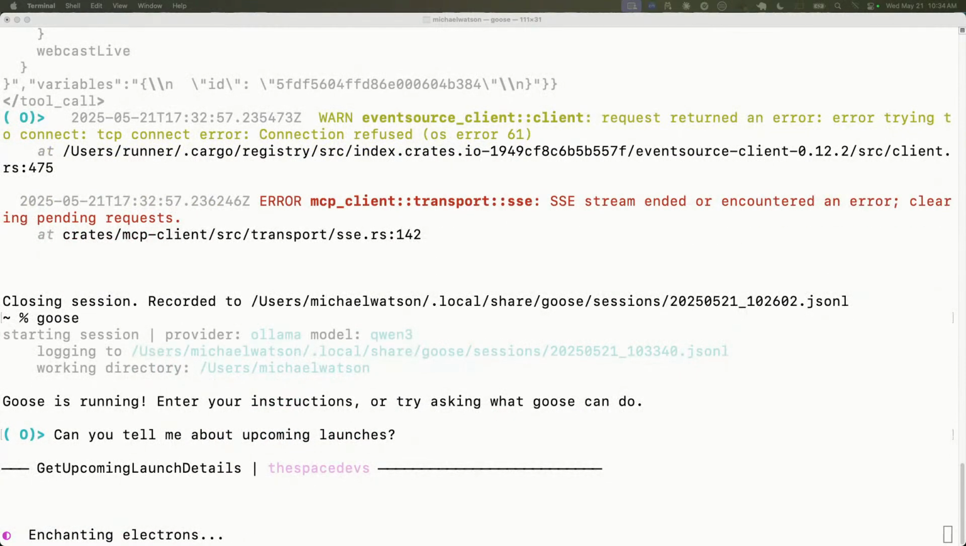Okay, so we can see that it's actually now selecting that get upcoming launch details tool. And in the background, it's going to execute that for us. And then it should give us a summary of what that data is.